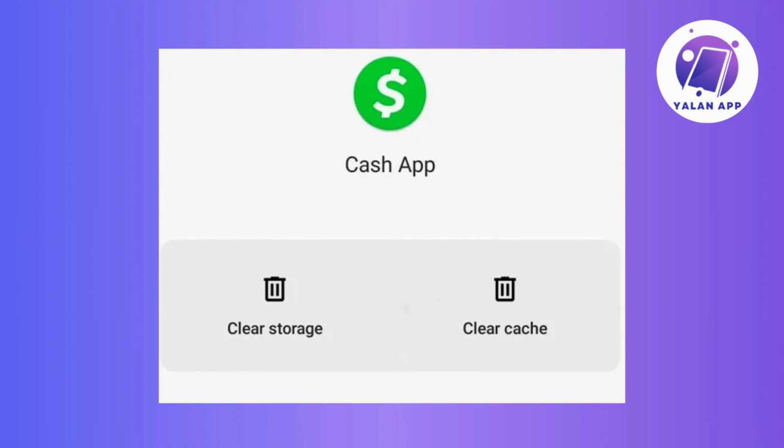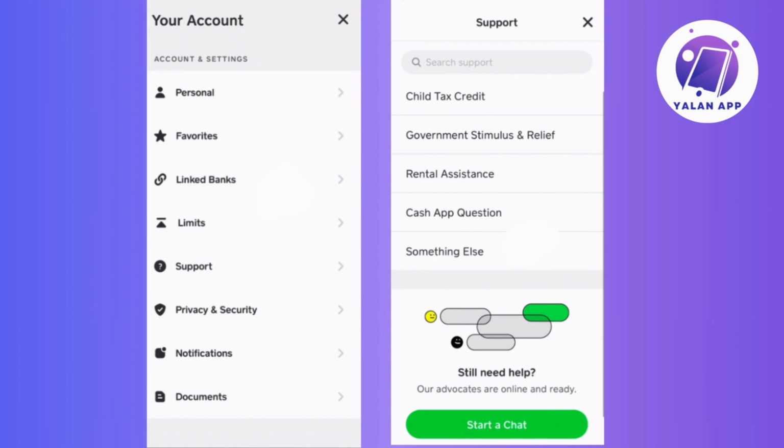Now, after doing all this basic troubleshooting, if the issue is still there, you just need to reach out to Cash App customer support for assistance, as they can provide specific guidance and support tailored to your situation. And that's it. If you follow these steps, you should be on your way to resolving the issue with Cash App.